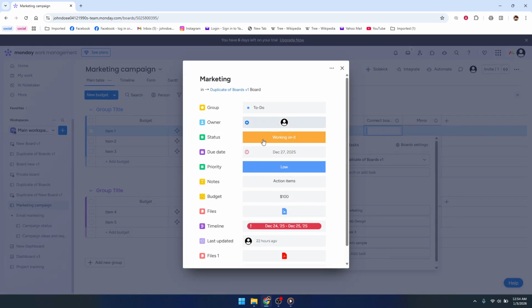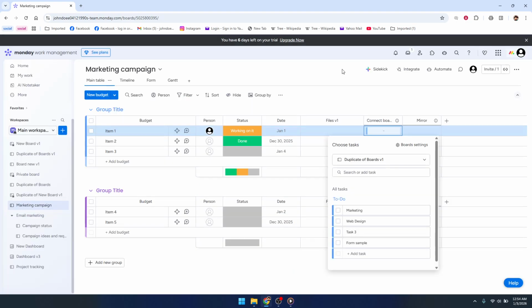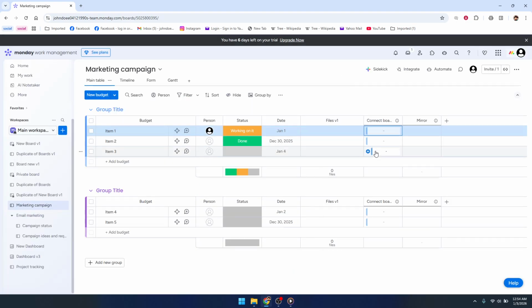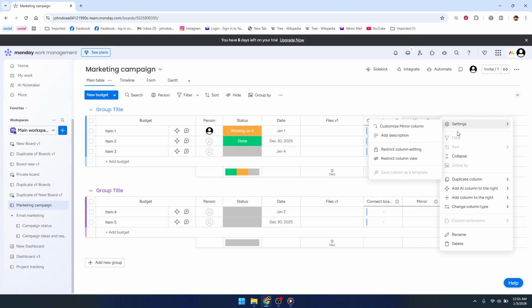Finally, you can customize how this mirrored information is displayed. Click on the header of your mirror column, then click the three dots or More Options menu. Choose Settings, and then Customize Mirror Column. Here, you'll see a drop-down menu that lets you pick exactly which column from the connected board you want to display. Select the one that matters most for that view, and your mirror column will update accordingly.